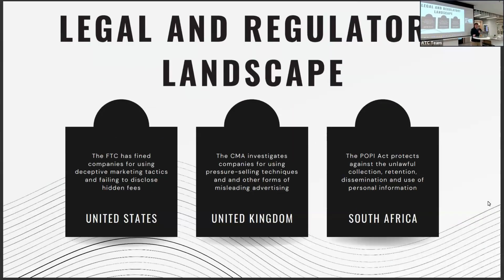There's also the legal and regulatory landscape. A lot of countries have a system that punishes false advertising, and that can be and is applied to the use of these patterns. So in the United States, you have the FTC, which fines companies for deceptive marketing tactics and failing to disclose hidden fees. The CMA in the United Kingdom also does a similar thing. A lot of these are already illegal under certain laws, and there are laws developing to go further and further discourage this kind of stuff.